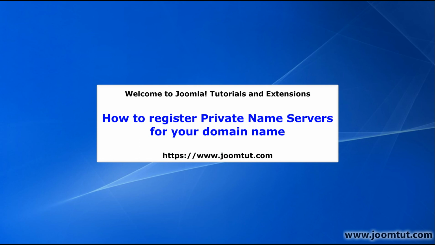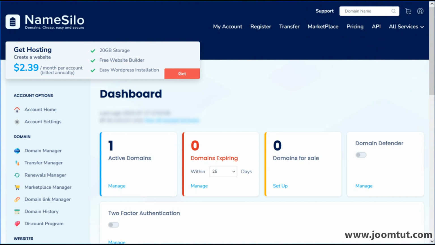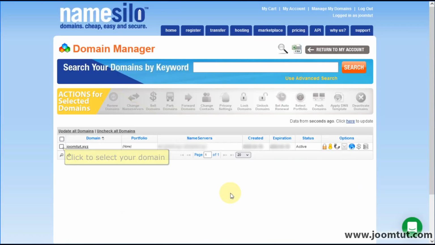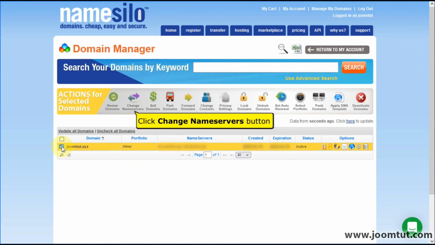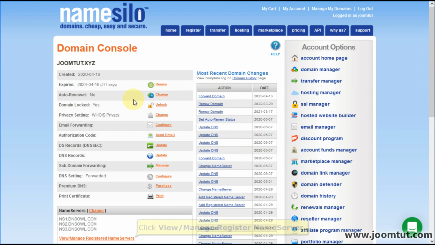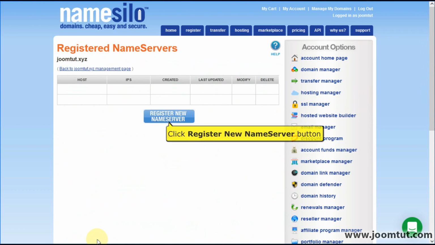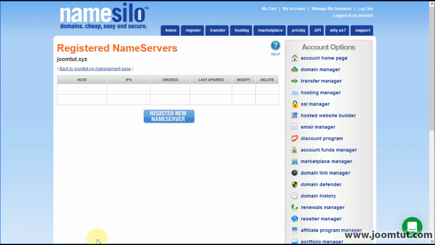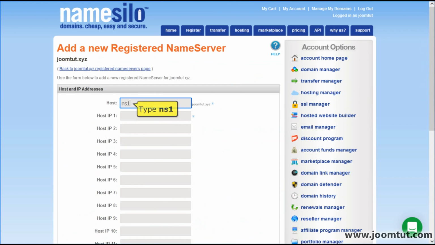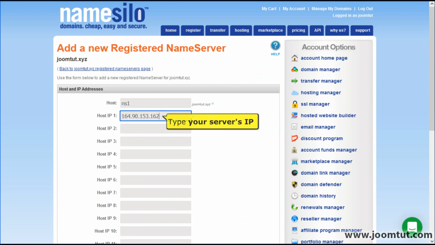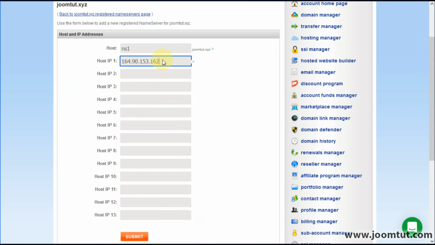Next, we will register private name servers for your domain name. Log into your domain account and go to My Account. Go to Domain Manager. Click to select your domain. Click Change Name Servers button. Click View, Manage Register Name Server. Click Register New Name Server button. Type NS1 here. Type your server's IP here. Click Submit button.